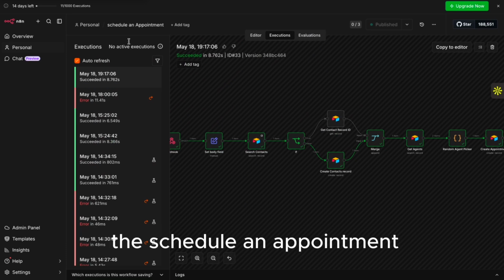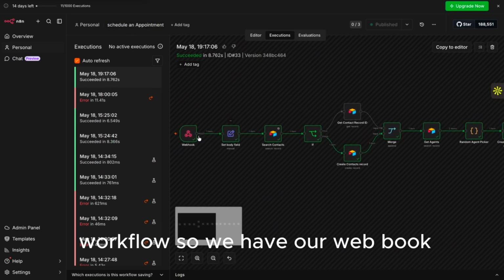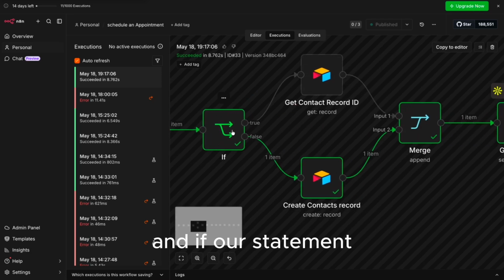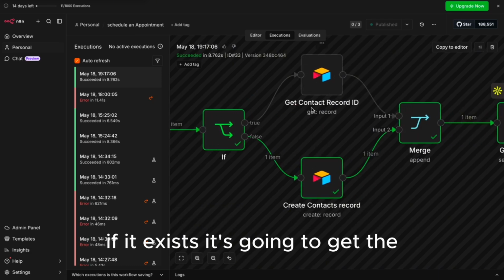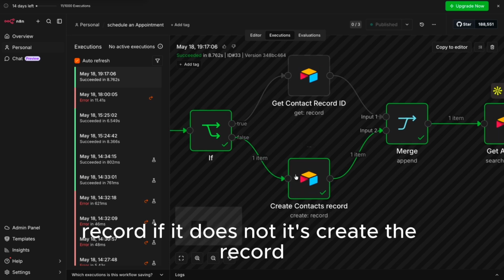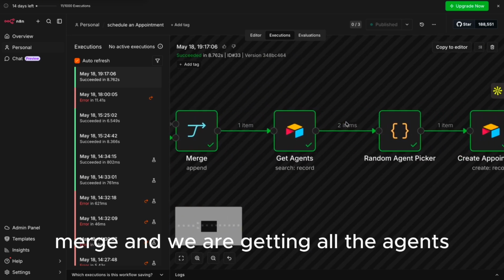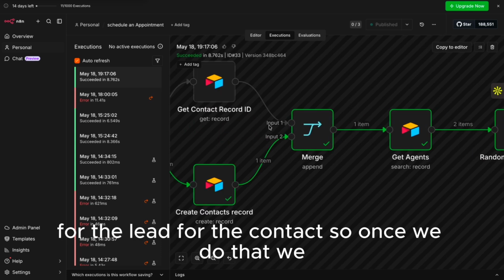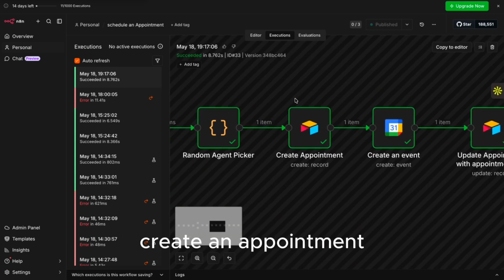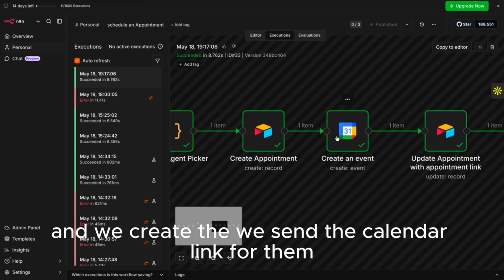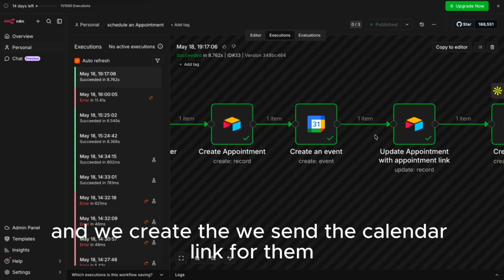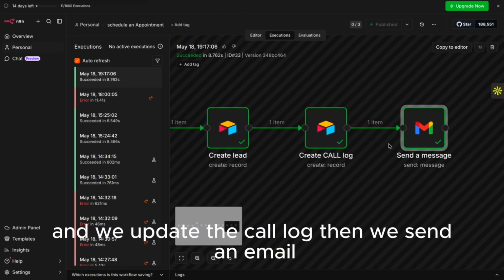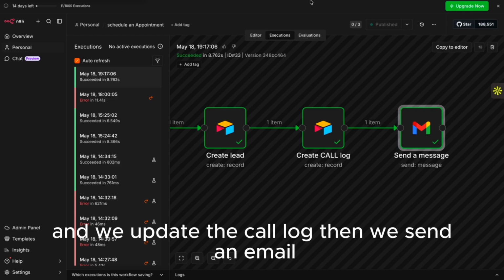Then we have the schedule an appointment workflow. So we have our webhook, and we have our set field, search contact to see if this contact exists, and an if else statement. If it exists, it's going to get the record. If it does not, it creates the record, merge, and we are getting all the agents. Then we randomly select an agent for the lead, for the contact. Once we do that, we create an appointment, and we send a calendar link for them, and we update the appointment with the calendar link. We create the lead, and we update the call log. Then we send an email.